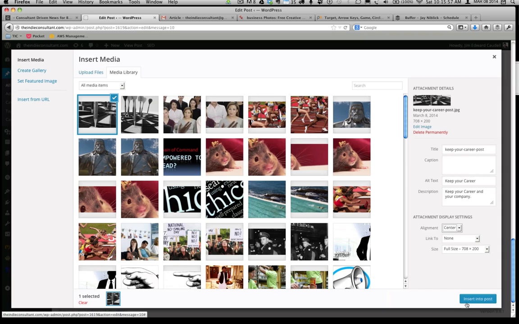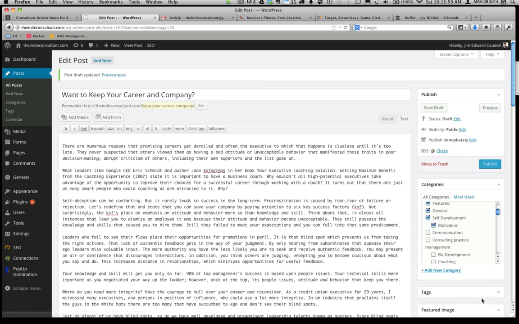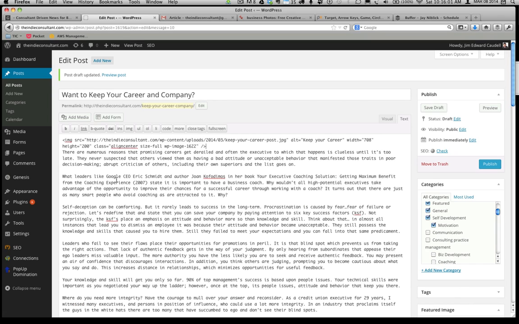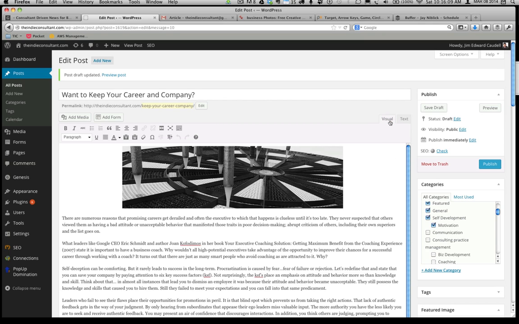In this case, it's going to be at the very top. And the bottom right, insert into post. And boom, there you go. There's my HTML code. IMG SRC, short for image source. And I'm going to go over here to visual. There you go. Nicely centered. Looks really good. I like it.